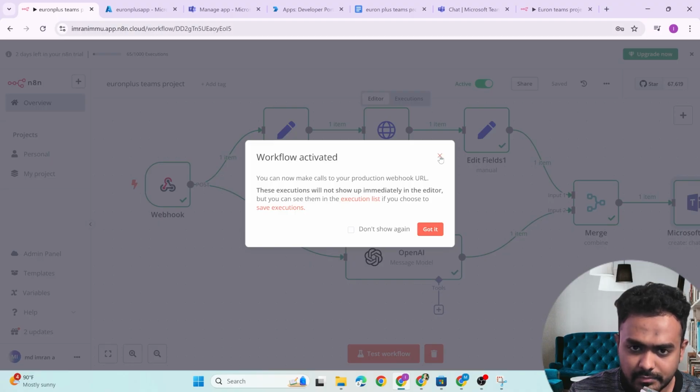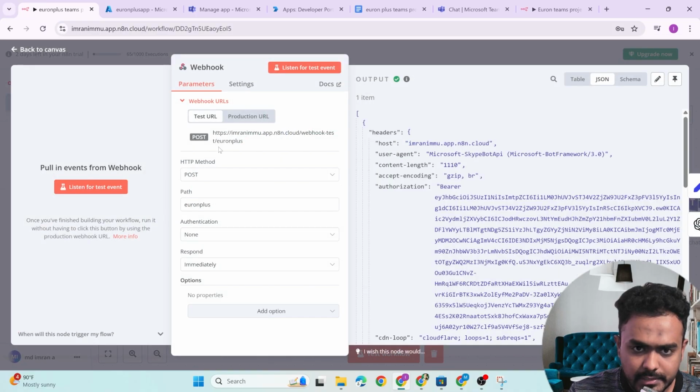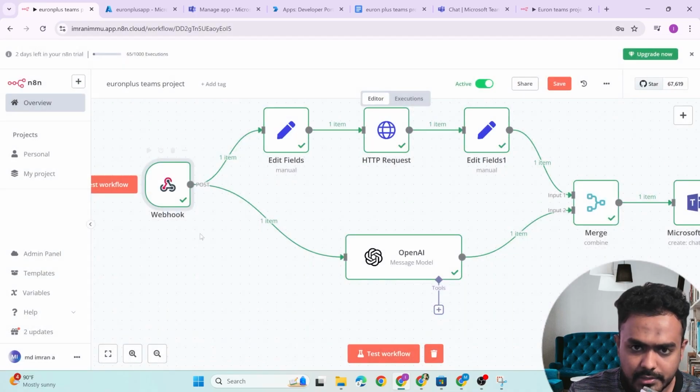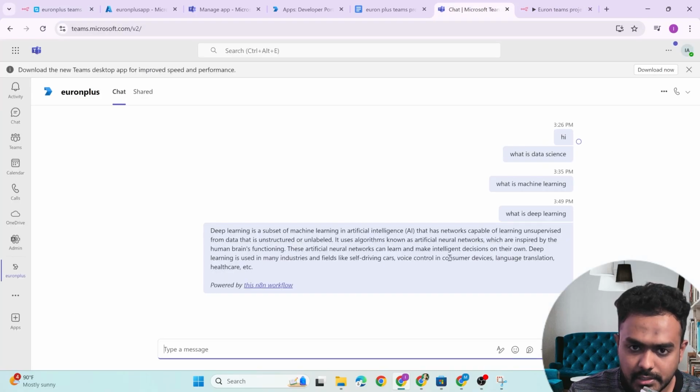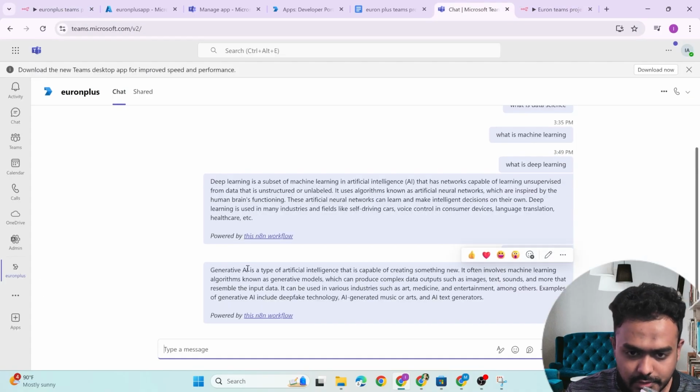Instead of this, you can make it active. Right now it's in the test itself, so let me trigger this entire test flow. It's waiting, so let me go to my chat. This time I'll ask what is generative AI. Enter. Everything is triggered, so now we should see the output. Yes, you can see generative AI is a type of machine learning. So I'm getting it.